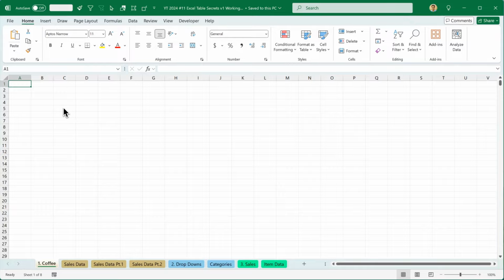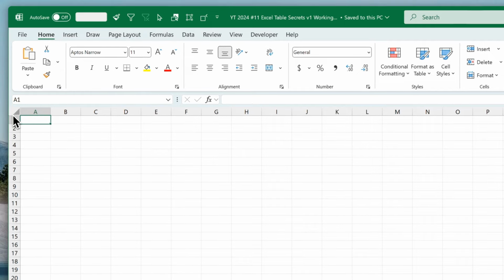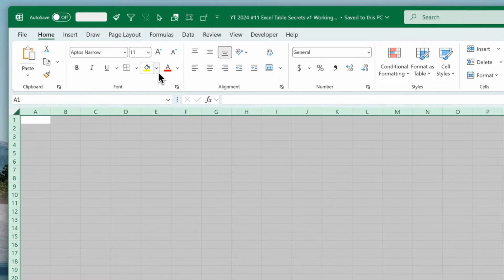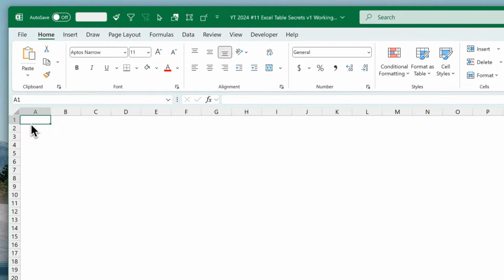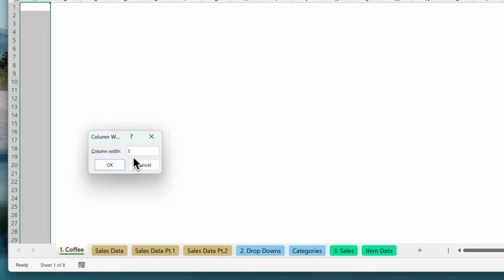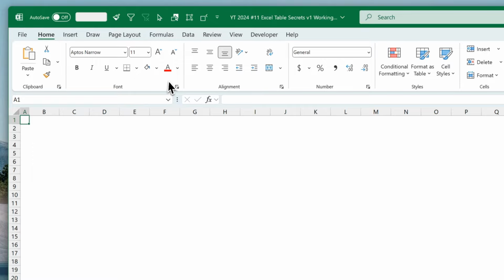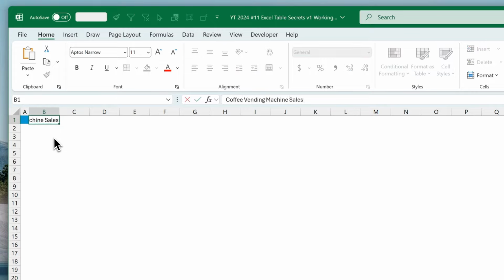Now let's set up the coffee sales sheet. I'm going to make the background white by clicking here and then selecting a fill of white. Then I'll change the width of column A by right clicking on it, clicking on column width, changing that to 2, clicking OK. Now make this cell A1 a blue color and add a title here. Then I'll change this to bold and size it 18.